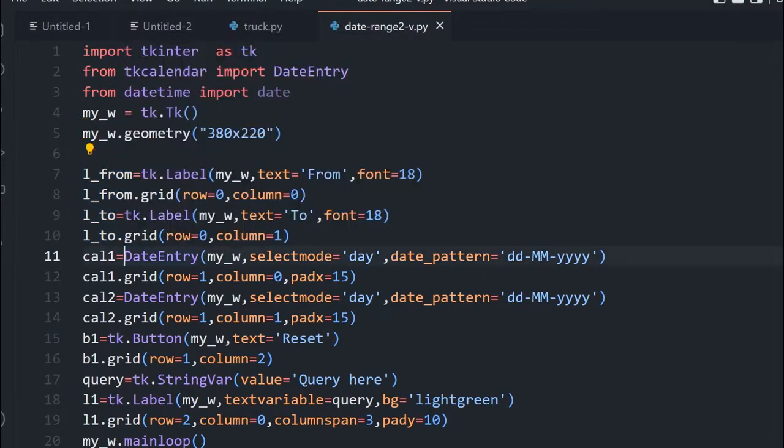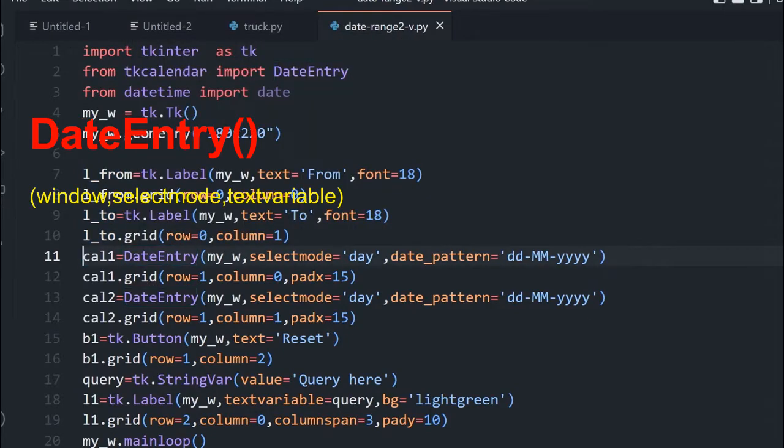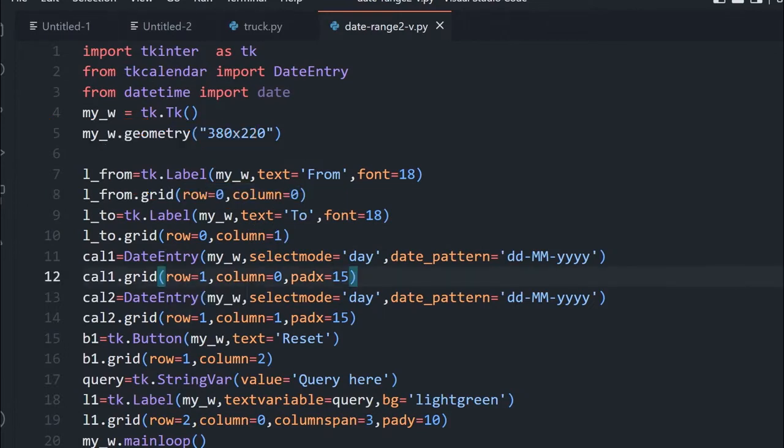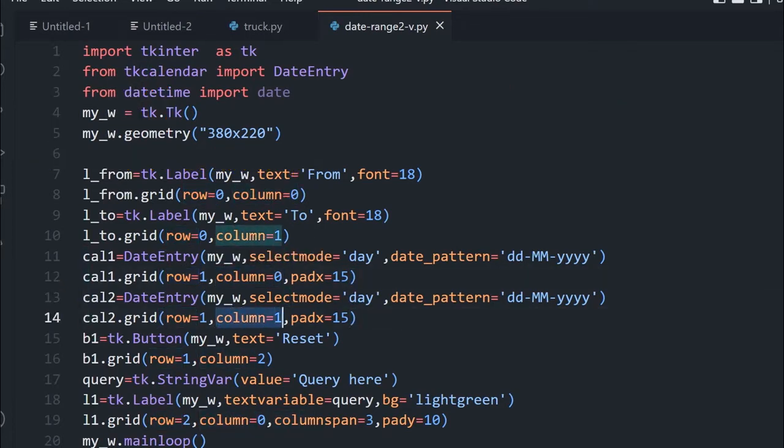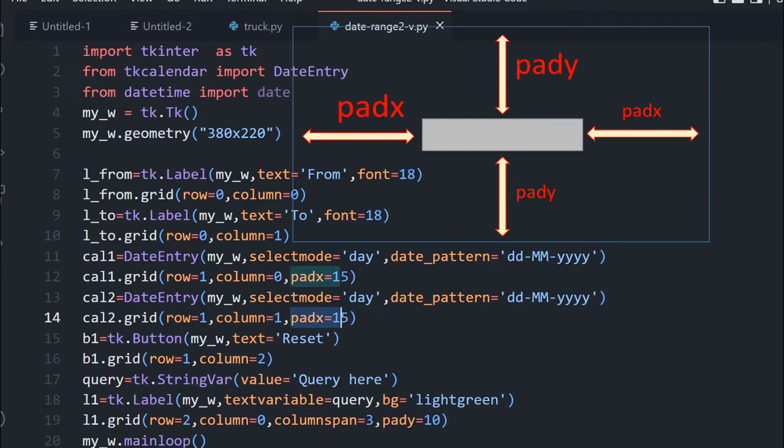Next is our date entry, or the calendars, whatever you call them. We place them on our respective grid. You see the row is 0, column is 0 for the labels from and to. The next line takes row equal to 1, and both the calendars are in row 1, with the second calendar placed to the right of the first. So column is 0 for the first, and to the right of it column equal to 1. Slightly, pad x we have given. Pad x means how much gap to maintain from the left edge, and pad y is from the top, which we have not mentioned here.